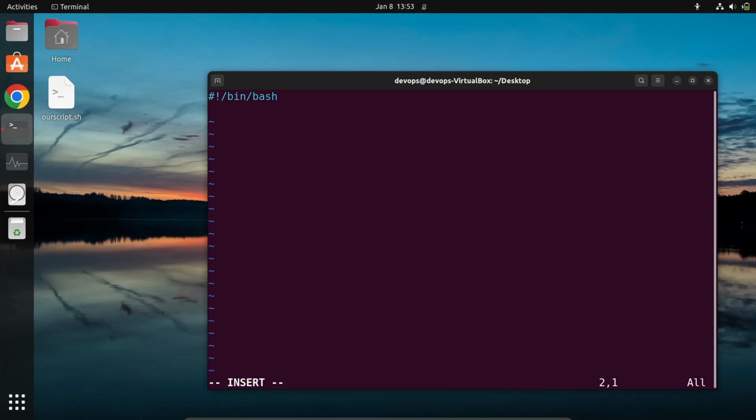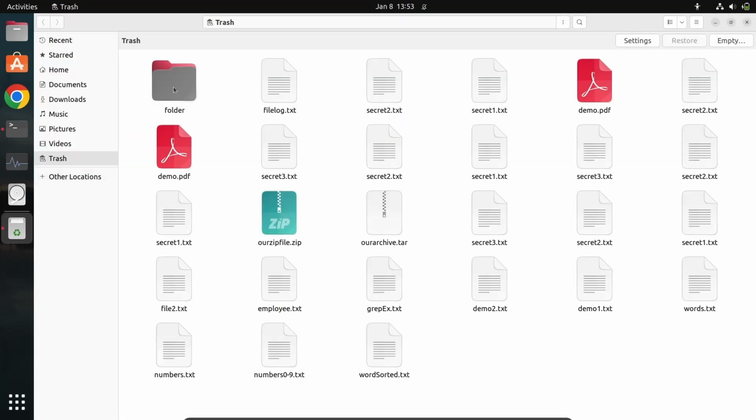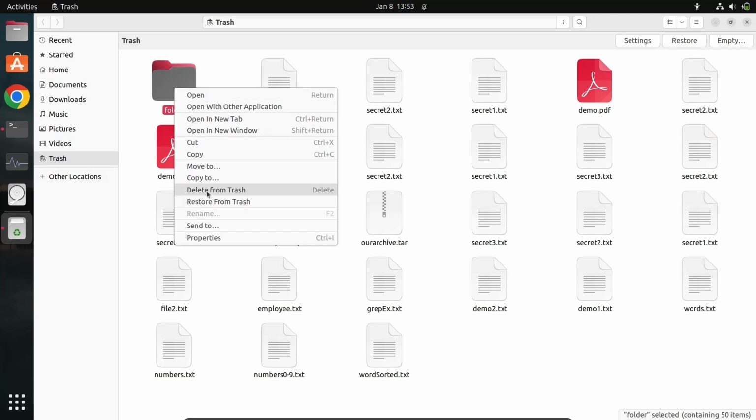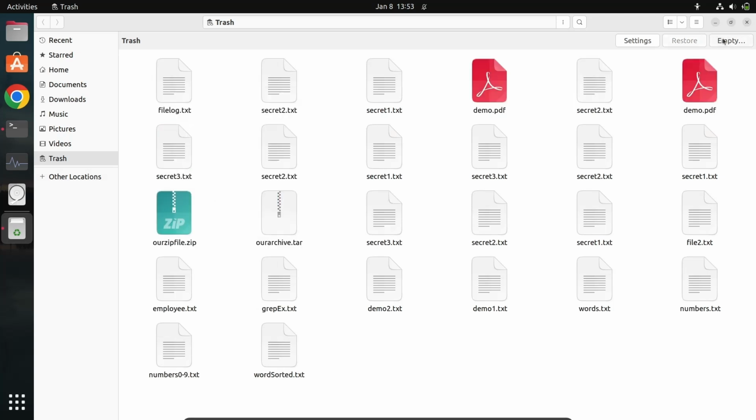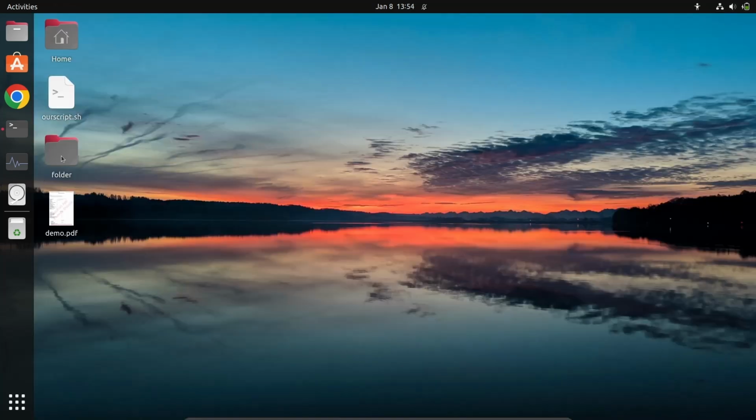Now, let me create a backup file. Let me go to my recycle bin and restore this, restore from trash. And let me restore this one also. Okay, so we have this folder on our desktop.